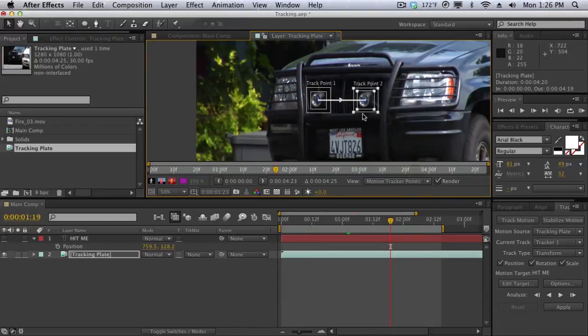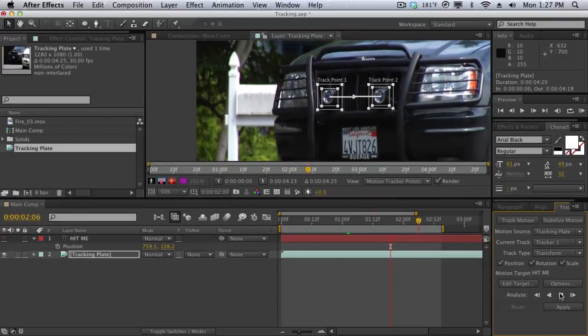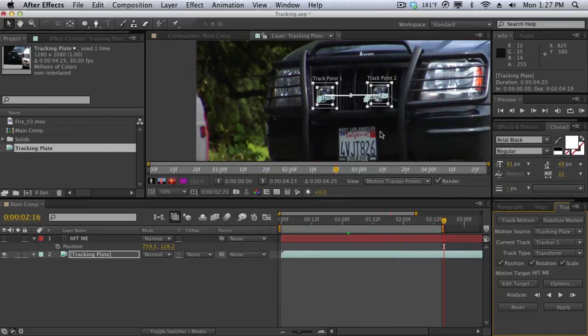And the one thing I forgot to do in this lesson is to start at the beginning. You want to start at the beginning, but if you didn't, it's okay because we can always track backwards as well. So we're starting right here. Let's go ahead and hit Analyze Forward. And as you can see, our track points are stuck right onto our lights here, and that's what we want.